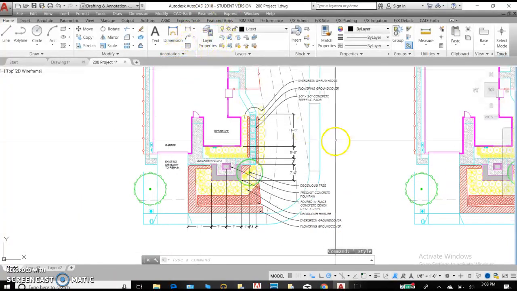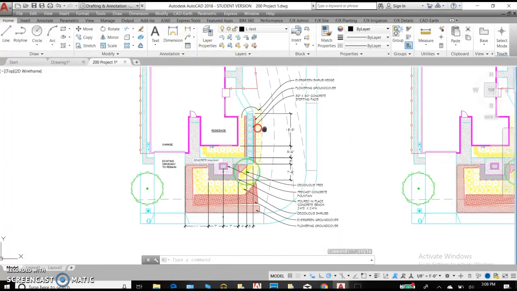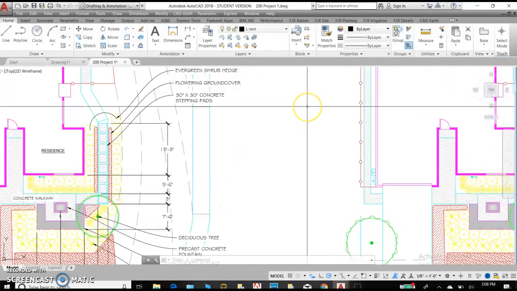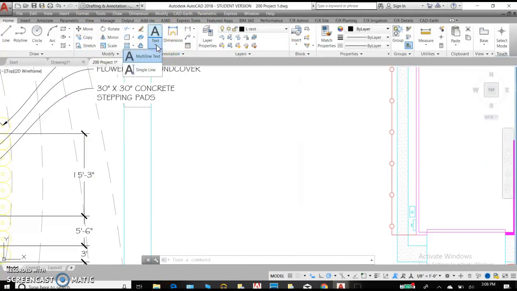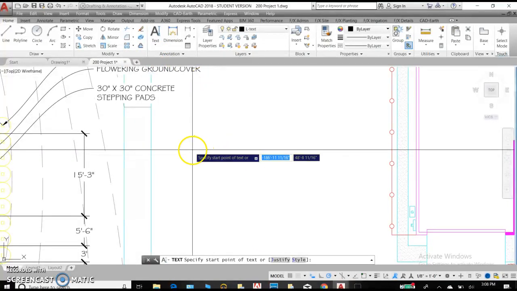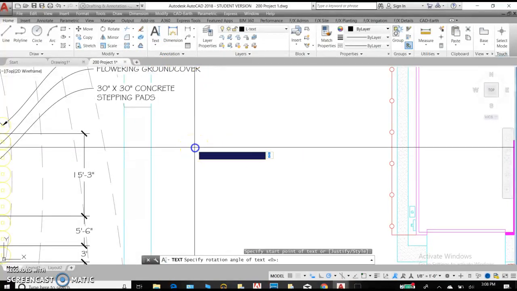To place text, we have a couple of different commands. We can use the text command, and under the text command we have two different choices. We have multi-line text and we have single-line text. Single-line text is the easier, and it's very simple. Just click on the screen.